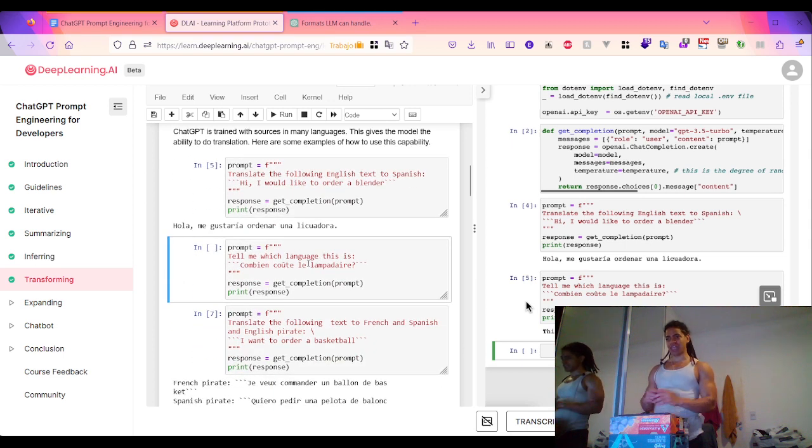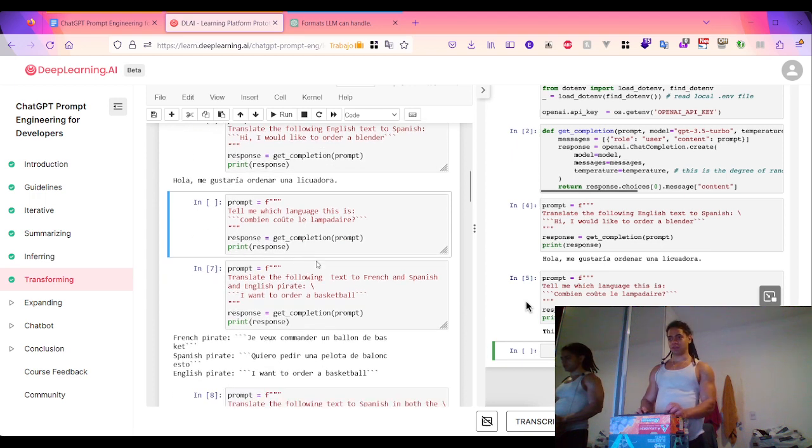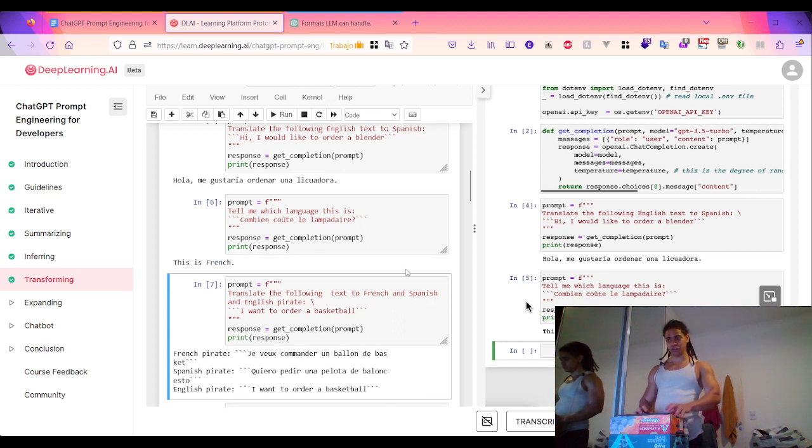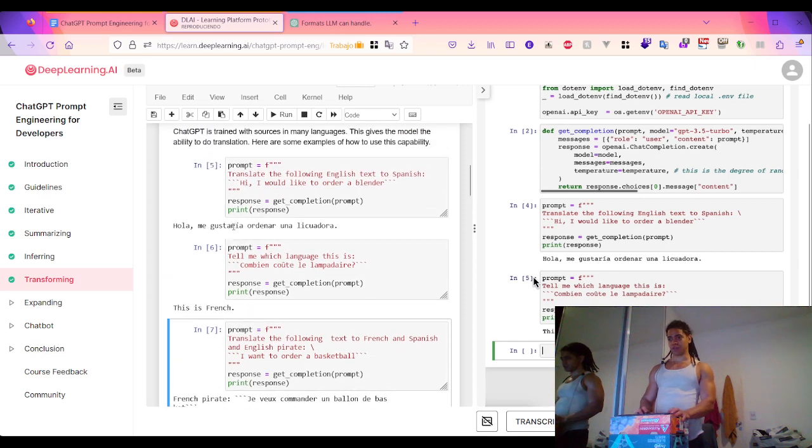So, translate the following English text to Spanish. And here you say, well, tell me which language is this: Combien coûte le lampadaire? All right, so tell me which language is this. So this is French.